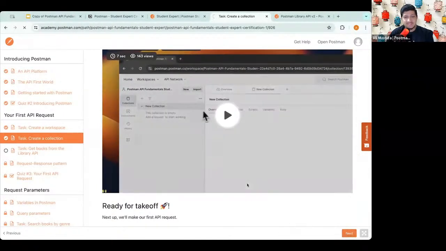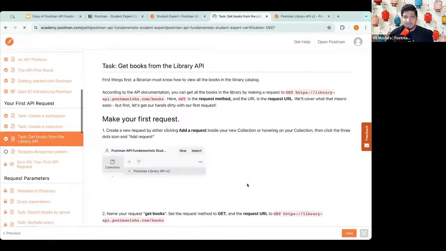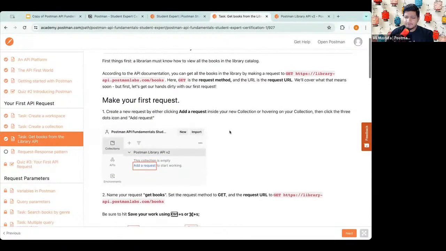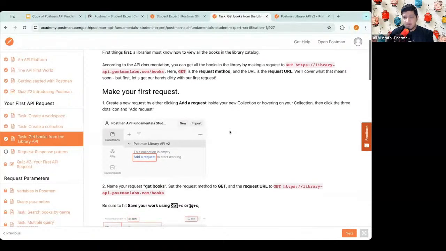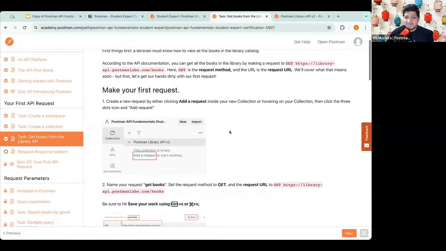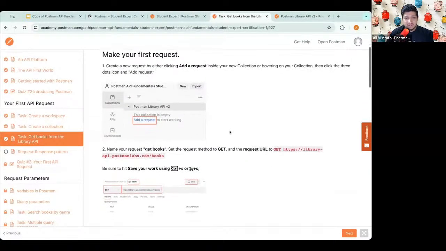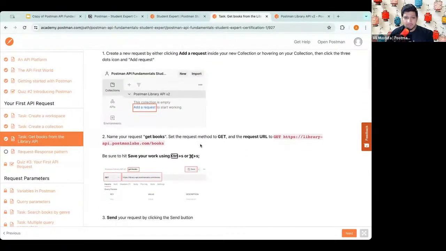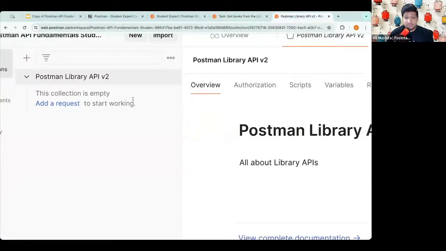Awesome. Let's go next. Now that we have done this part, we need to go ahead and create our very first request. We need to get all the books in the database. So which method are we going to use? Yes, we are going to use the GET method. So let's go ahead and make our very first request.